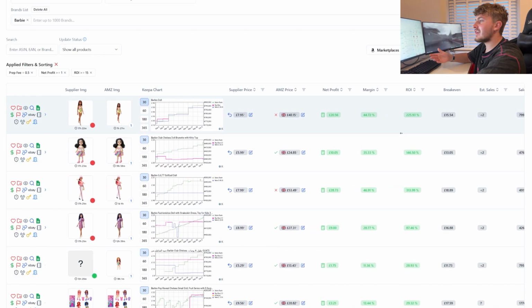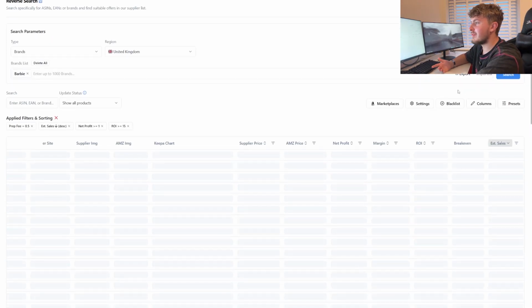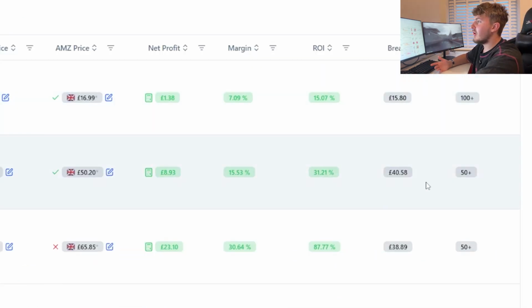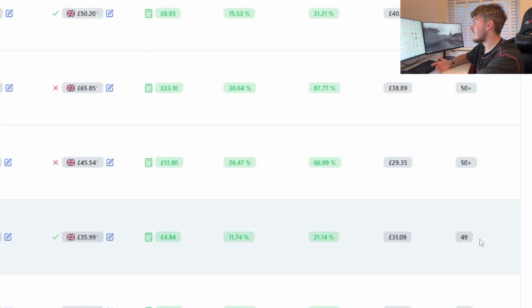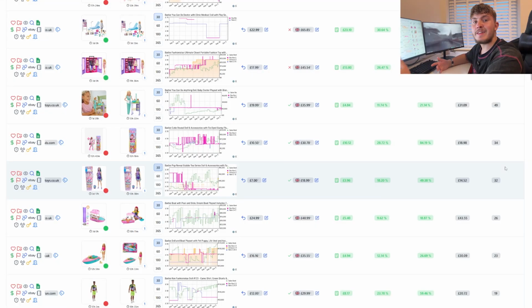Once you've got this list, you can use all of these different fields to filter certain products. You can look for certain reviews, estimated sales. So let's filter this from, say, the most selling products to the least selling products. And you can see on here straight away, we've got the net profit per unit, the ROI, and the sales for all of these items. It's really as simple as going onto here, searching for certain brands or keywords or whatever else, and then being able to see a massive list of potential purchases.